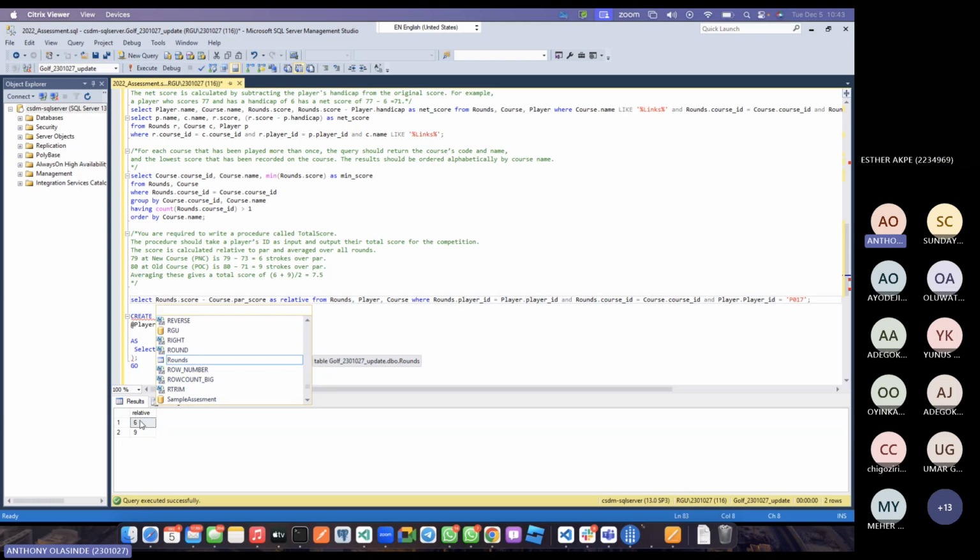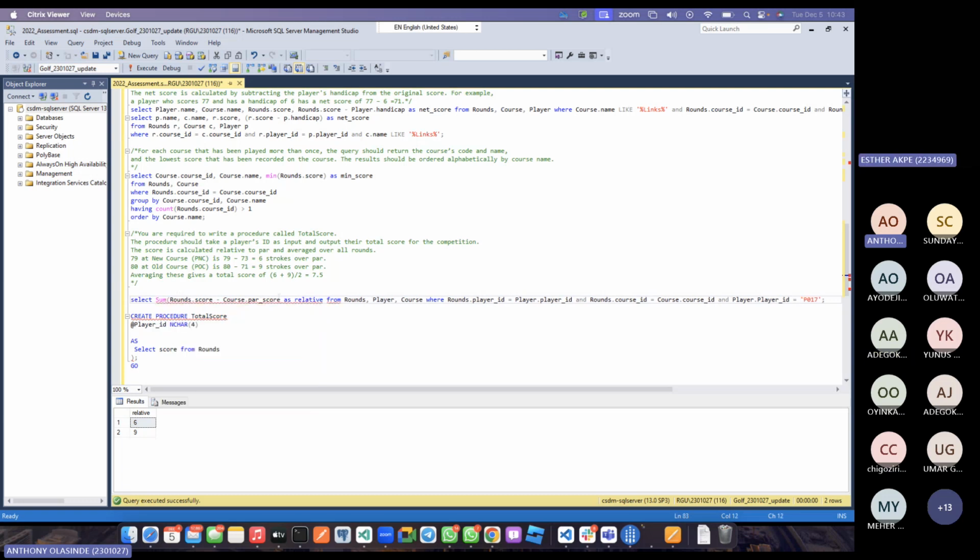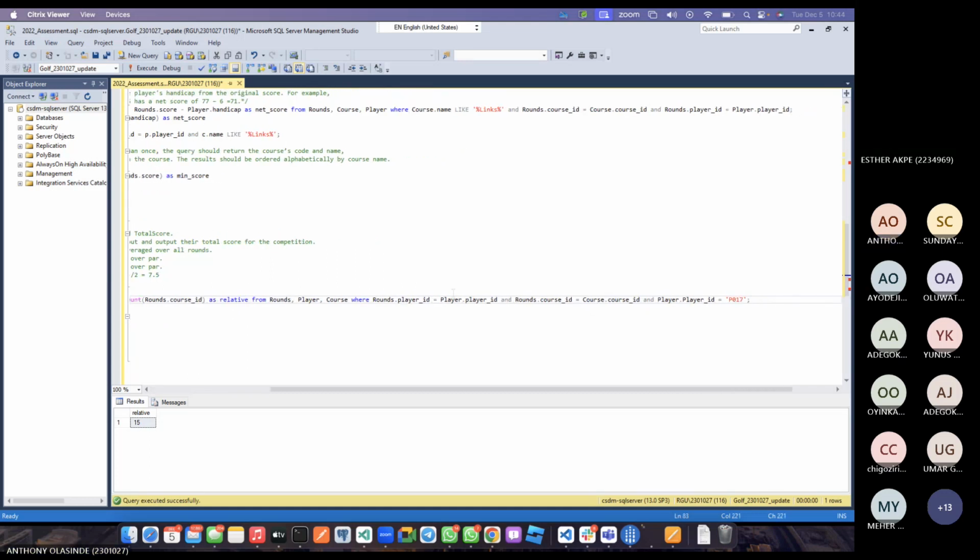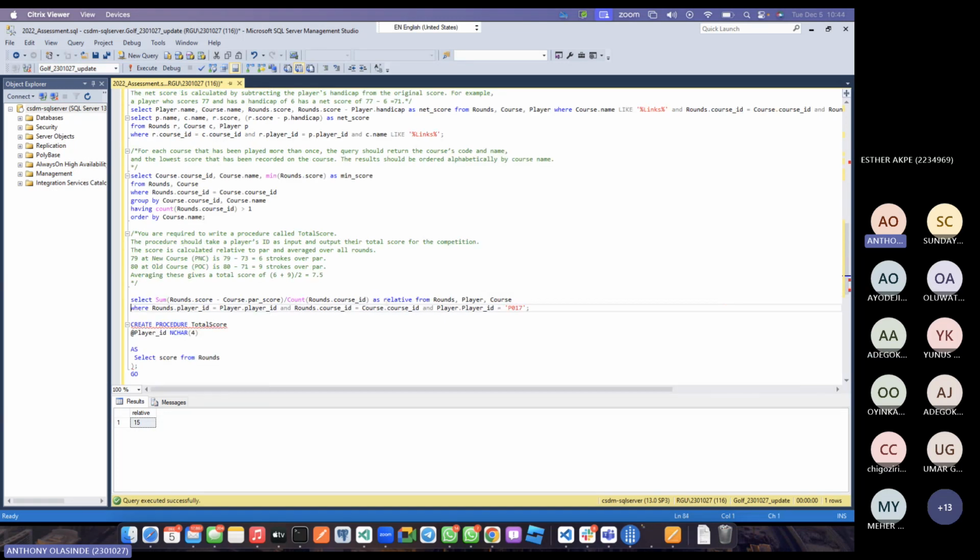So we just add these two things together, right? So sum of these two things. Let's see if it makes sense. Yeah, it makes sense. Then divided by the count, the count of rands dot Course ID. Okay, let's break this thing down. It's getting longer.